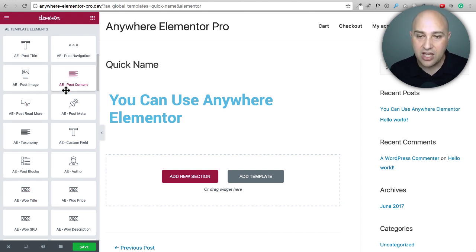You're stuck with the features and the styling options that come with the Anywhere Elementor Pro modules. And I think this is a huge, huge negative and a huge, huge drawback. I really would like to encourage the developer to go back to the drawing board and to figure out how he can give this same functionality, but using the Elementor elements and the options with it.